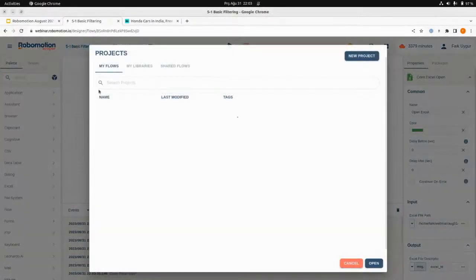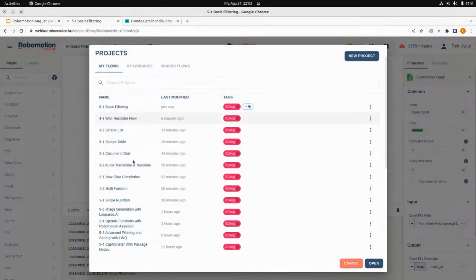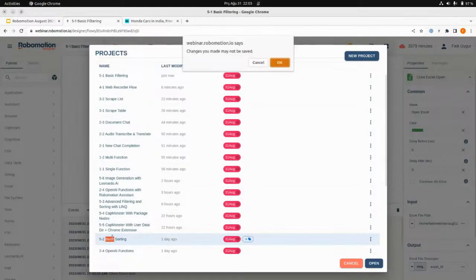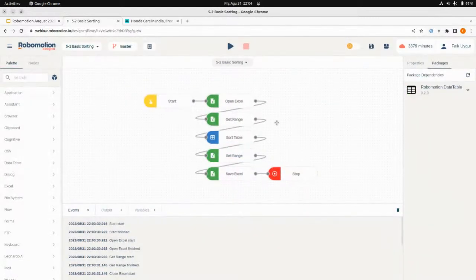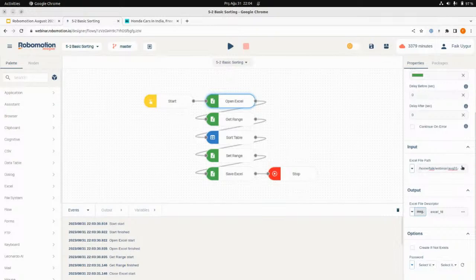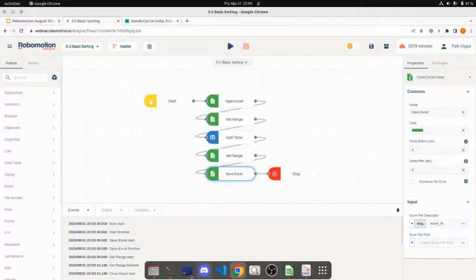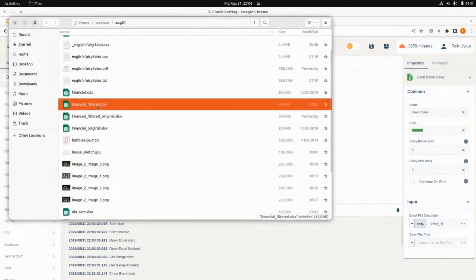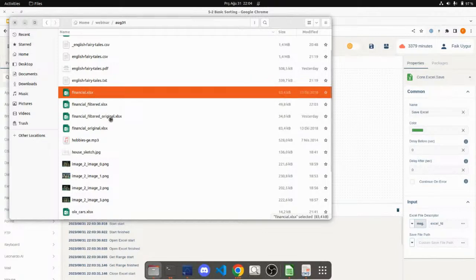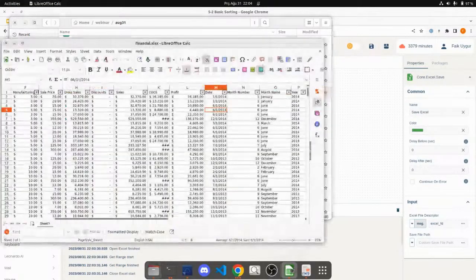And let's continue with sorting, the basic sorting. This is simpler because when you sort the data, you get exactly the same number of rows after sorting. So for that, we use the same Excel to write the value. So this is the financial XLSX. I also keep the original file here. If we miss something, we can start over.